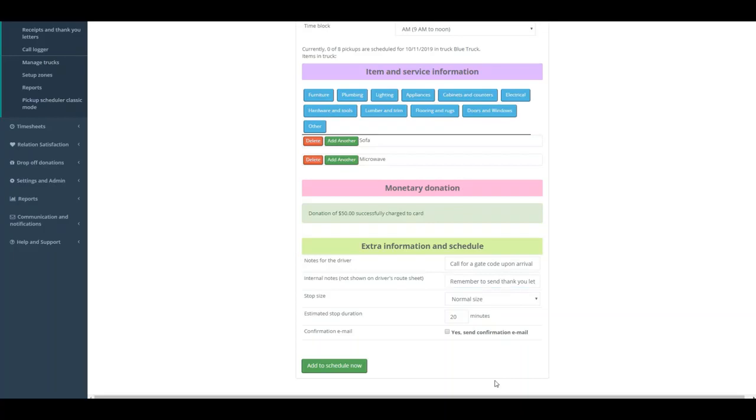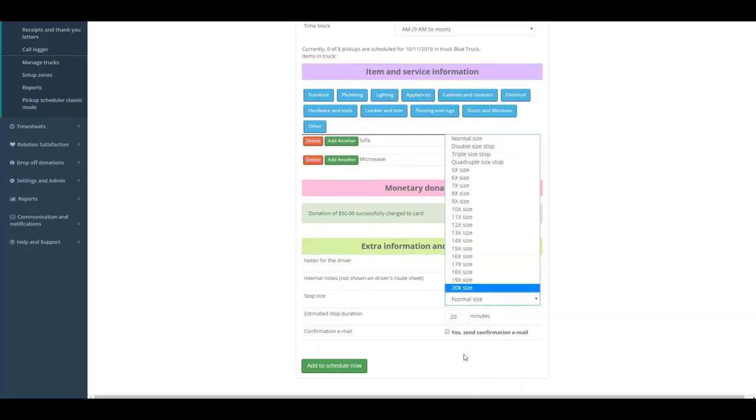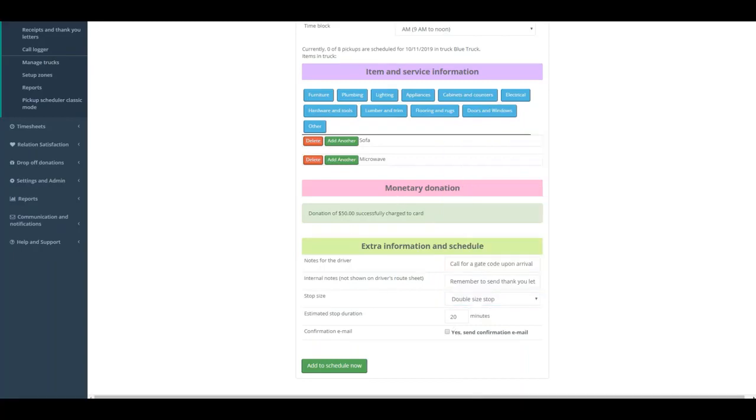Estimating the stop size is not required, but may be helpful for assessing additional room in a given truck. Estimated stop duration time can be set to a default number of minutes. However, if you expect a stop to be extra short or long, this may be manually adjusted to help calculate estimated arrival time to each donor for follow-up phone calls.